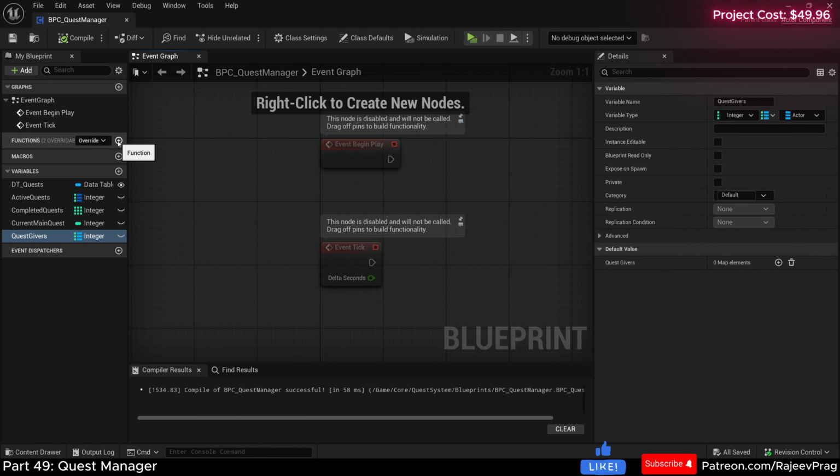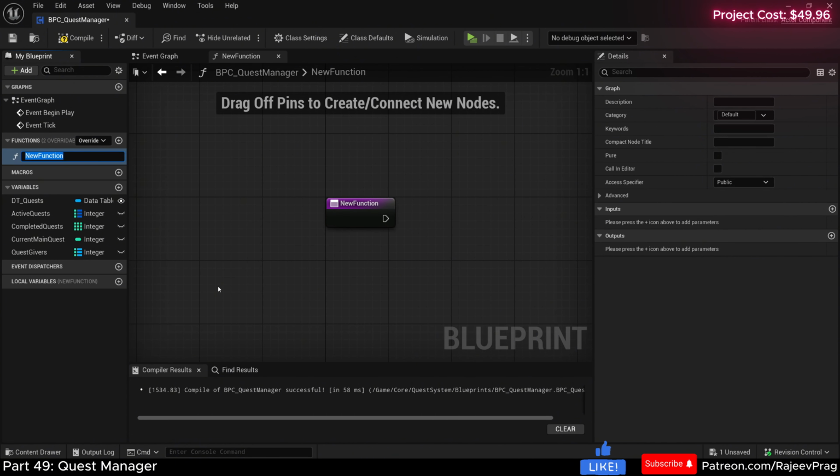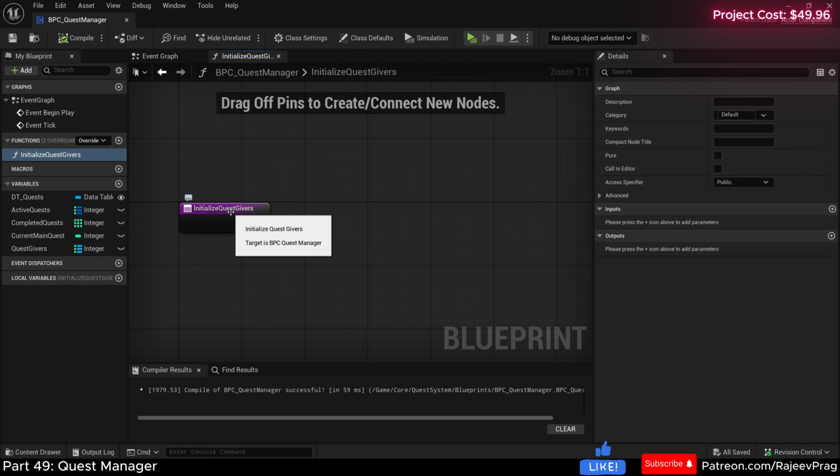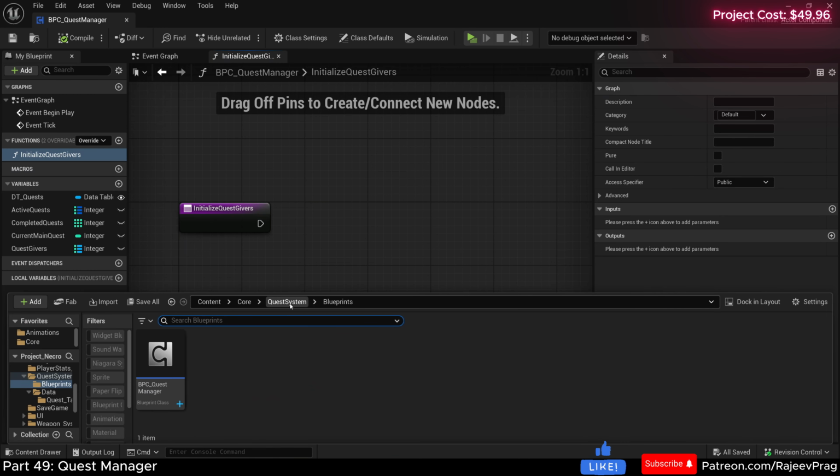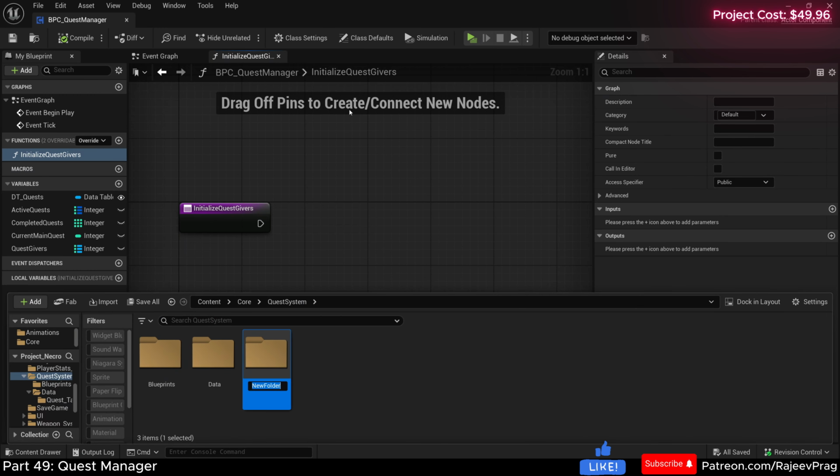So we're going to start building up our functions. So our first function is going to be initialize quest givers. So before we initialize our quest givers, we need to have a class created for the quest giver. So we're going to go to our content drawer, and inside of our quest system, I'm going to create a new folder, and this would be named NPCs. Now, you can actually put this NPC folder anywhere you like. You may already have an NPC folder with all of your NPCs, but for the purpose of this tutorial, I'm going to put it inside of this folder.